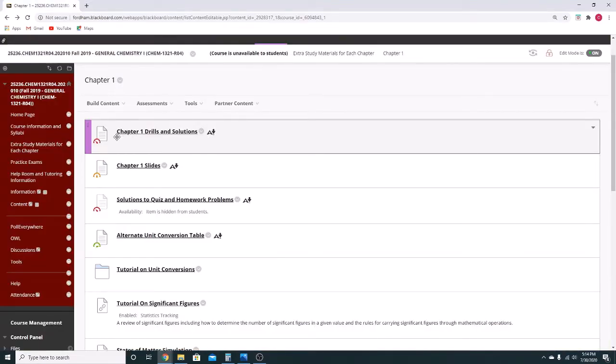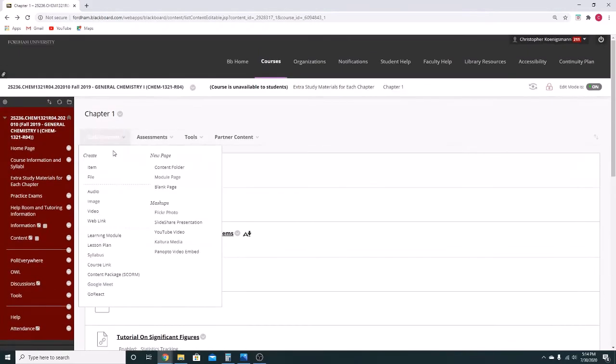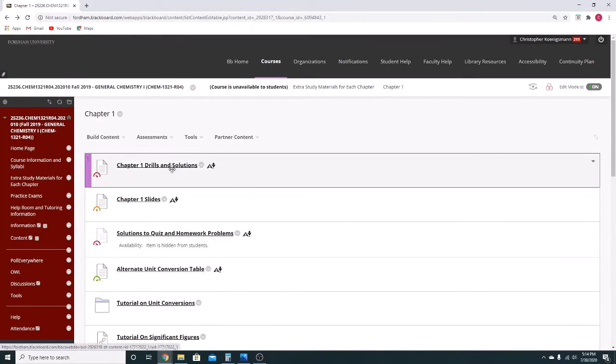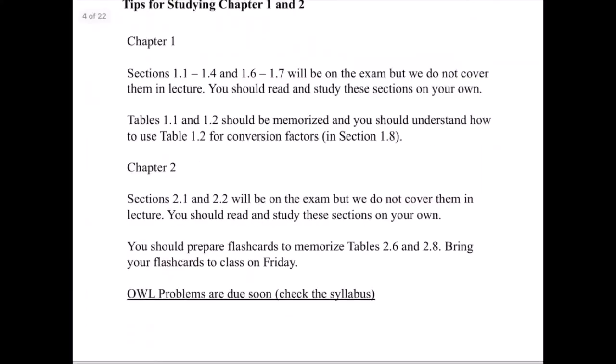There's one other thing that I wanted to introduce. There are the drills and solutions. This is just a PDF that has some multiple choice questions that we've come up with. Some of them are from our textbook, and some of them are from things that we've come up with. So this is an excellent source of multiple choice questions and is good practice for the exam.